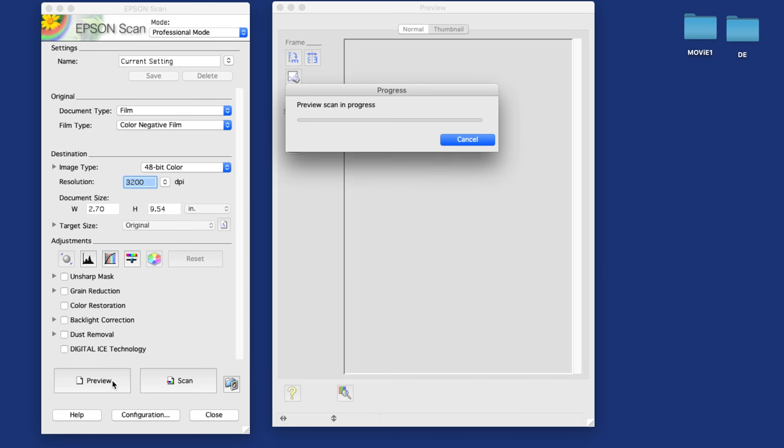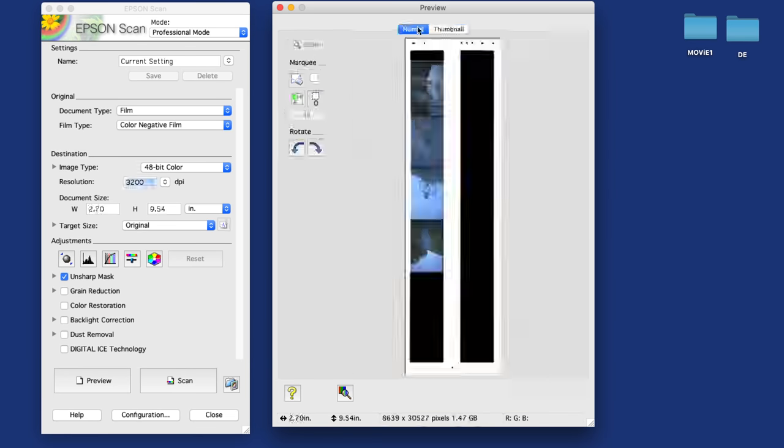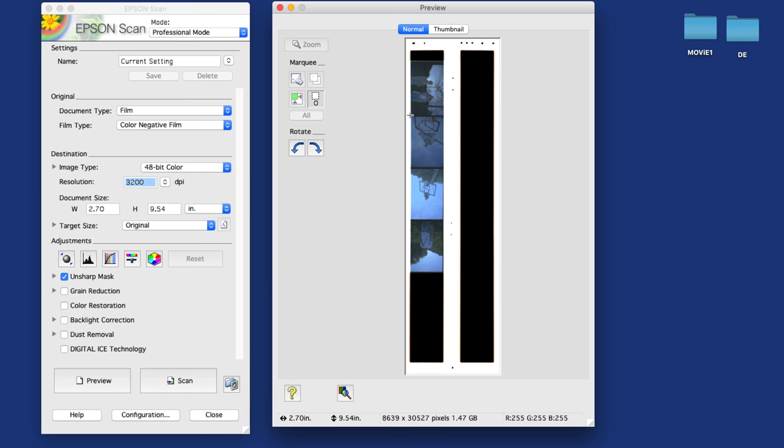Click preview to preview your scans and switch to normal mode instead of thumbnail mode. Because in thumbnail mode, it'll choose your compositions for you, or choose the selections for you. And we wanna make our own selections, so go to normal mode. In normal mode, this is where you make the selections.